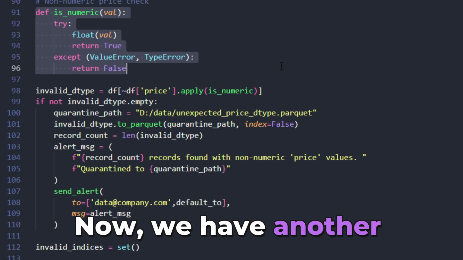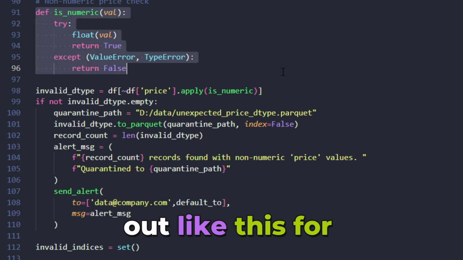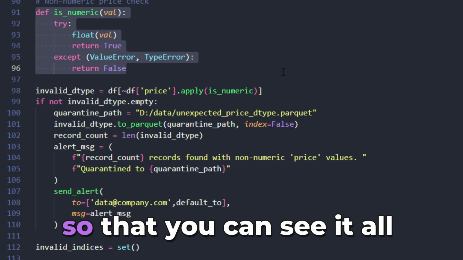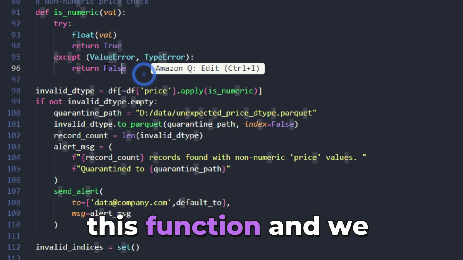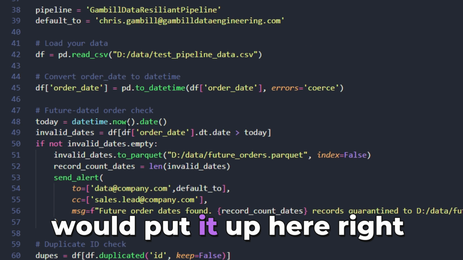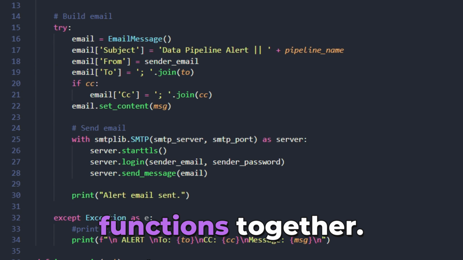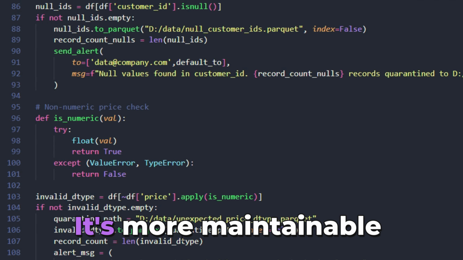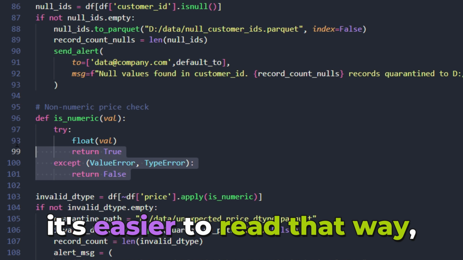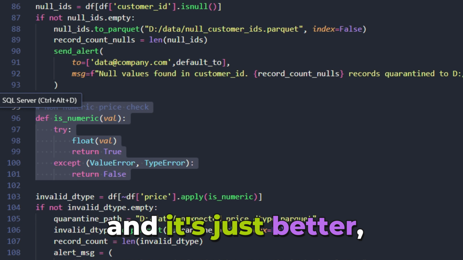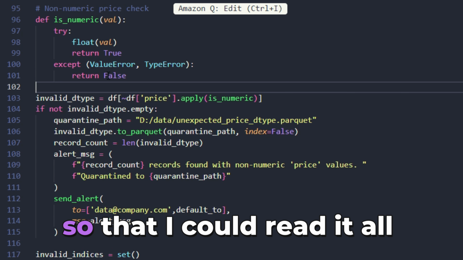Now, we have another function here that we're creating, and I only segmented this out like this for demonstration purposes so that you can see it all together. But again, normally we would take this function and we would put it up here right after our other function so that we have all of our functions together. It's more maintainable, your code is more maintainable that way. It's easier to read that way, and it's just better. But for demonstration purposes, I did want to put it down here so that I could read it all together for you.